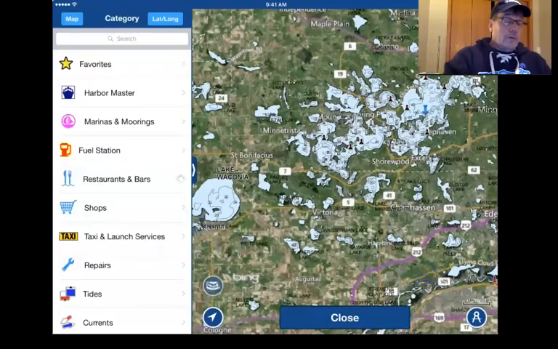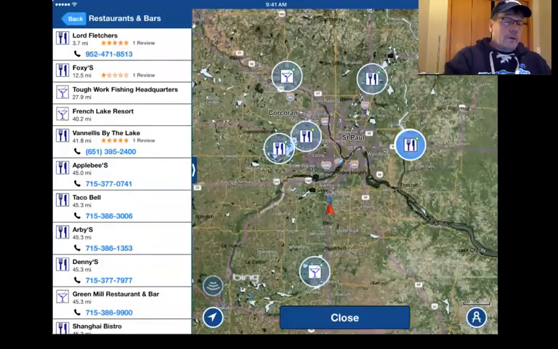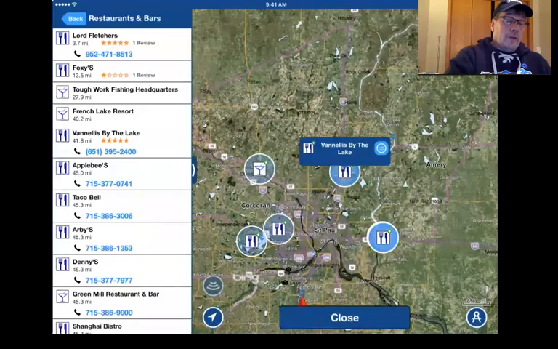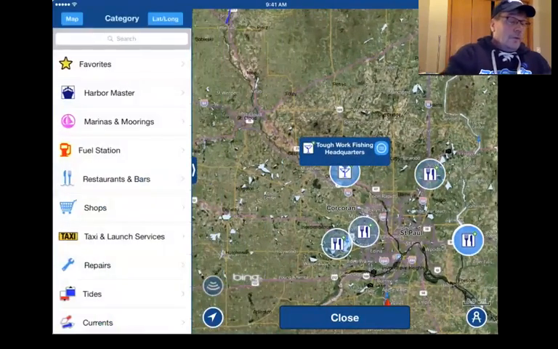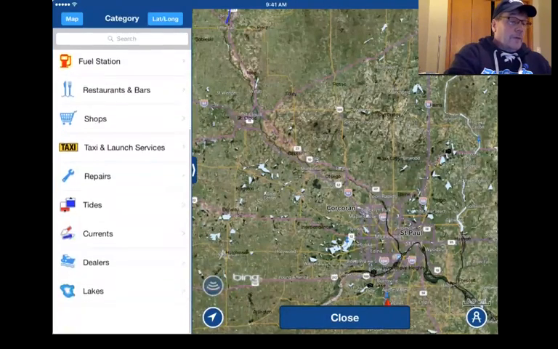Restaurants and bars, it'll show you all the restaurants and bars in this area pop up. You can tap on that and it tells you that's a Denny's. What's that? Vanelli's by the lake, and so on and so forth. So you can play around with this a little bit on your own later on, but there's all kinds of different information available here.